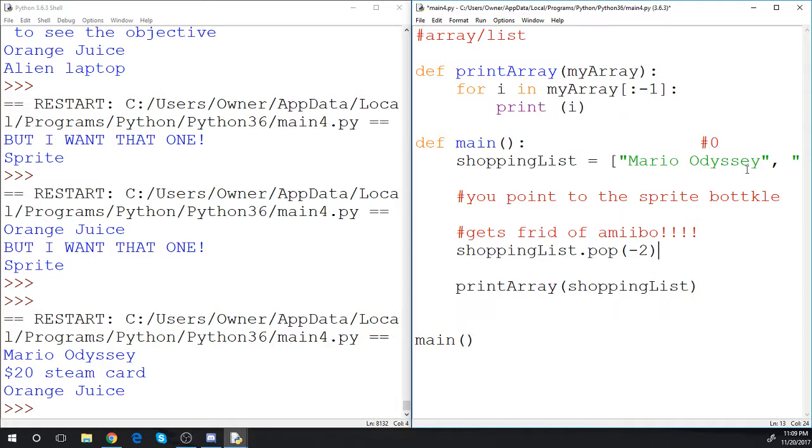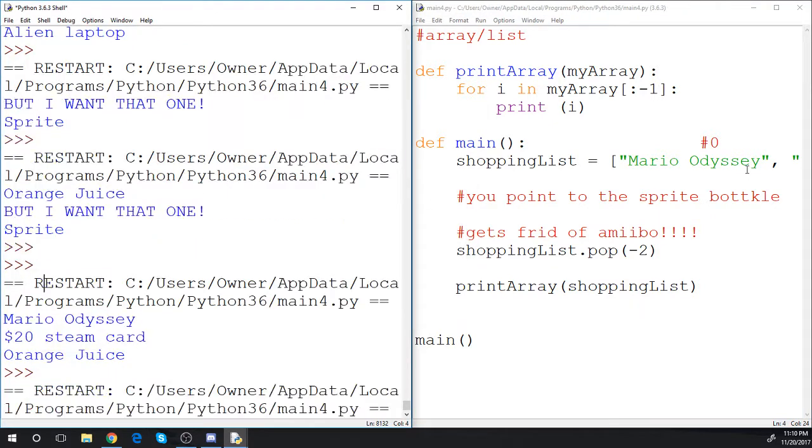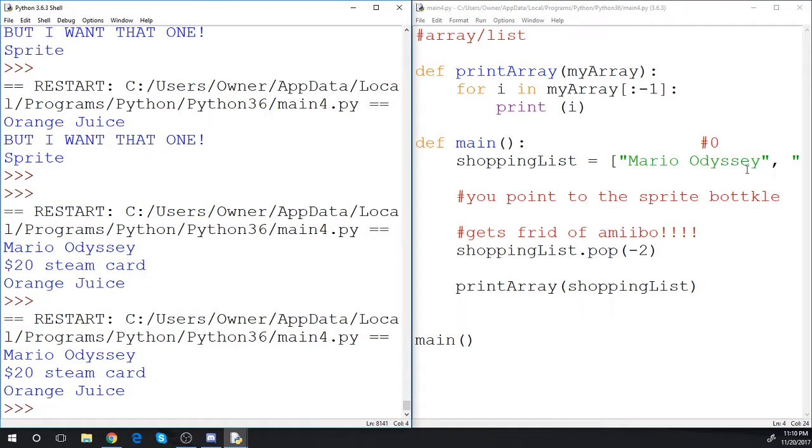So let me fix something here. It didn't print out Alienware or the Alien laptop. Let's try this again. Print out orange juice again, because for some reason it decides to just stop at orange juice. We're getting dangerous now.